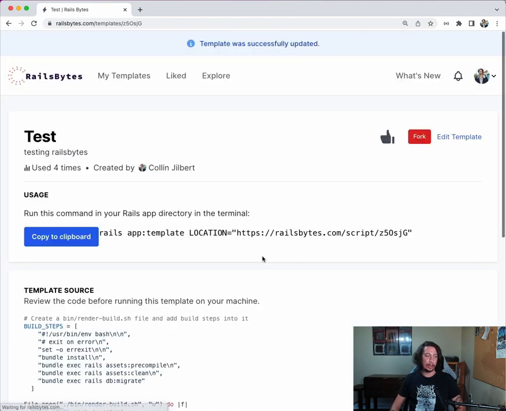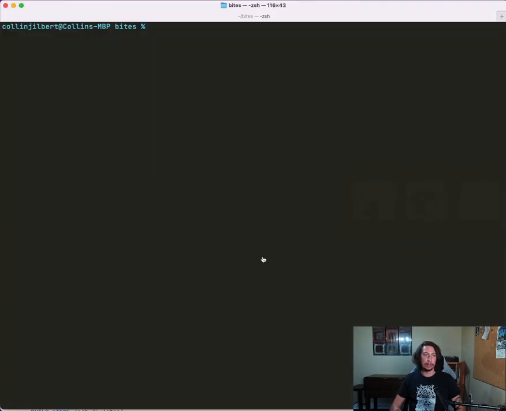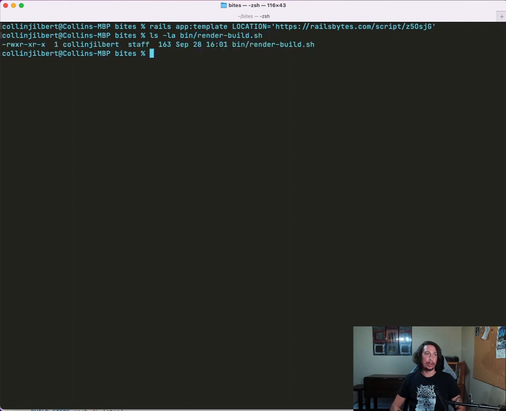Let's update our template, and then let's go back to our terminal and run this. So let's go over here. Let's copy to clipboard our Railsbyte. Let's paste that in, and then now let's list out the permissions for that file. So I'll say ls -la bin/render-build.sh, and we can see here the x's now are set on this file, so it is now set with executable permissions.